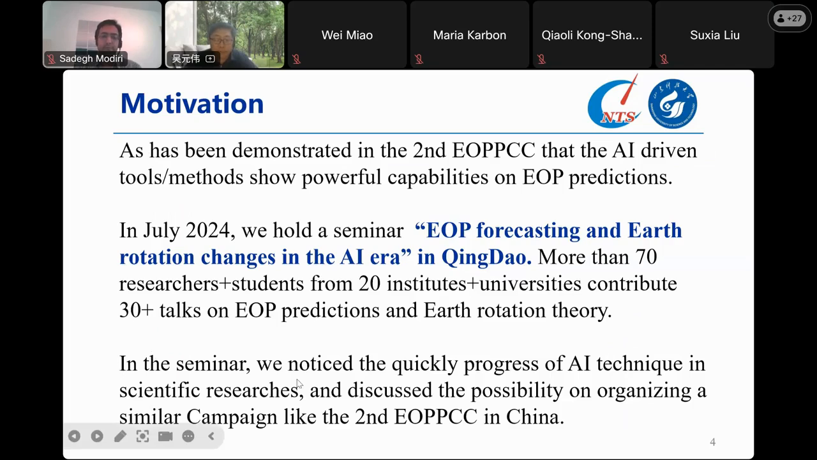In that seminar, we noticed the quick progress of AI techniques in scientific research, and we discussed the possibility of organizing a similar campaign like the second EOPPC, but in China. That's the background and motivation.